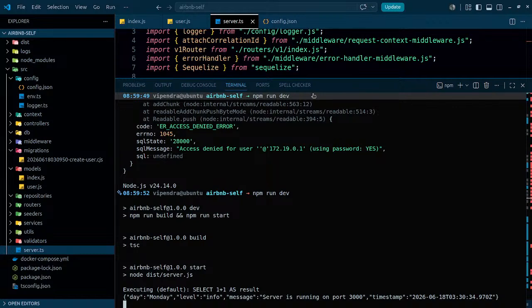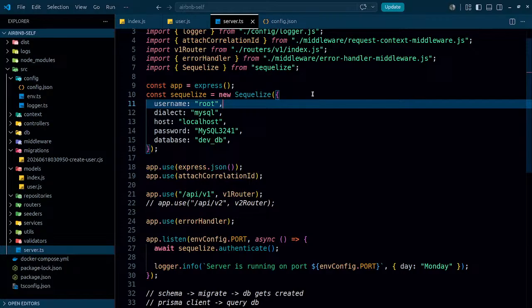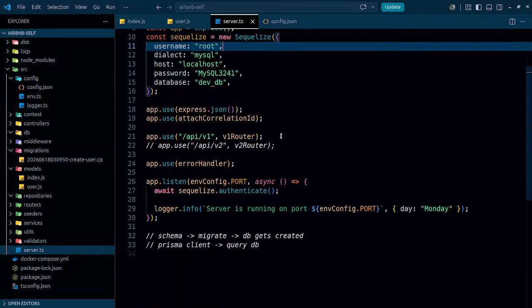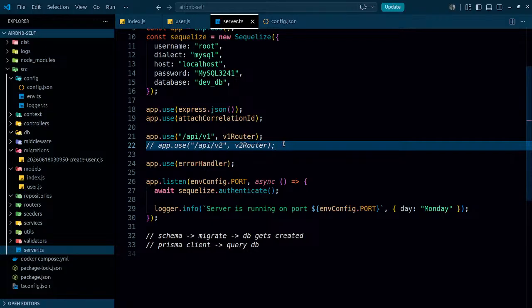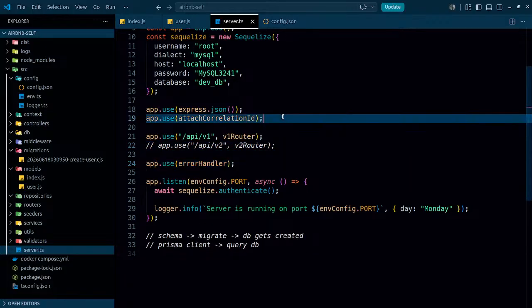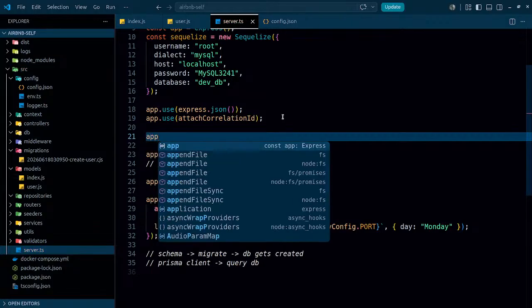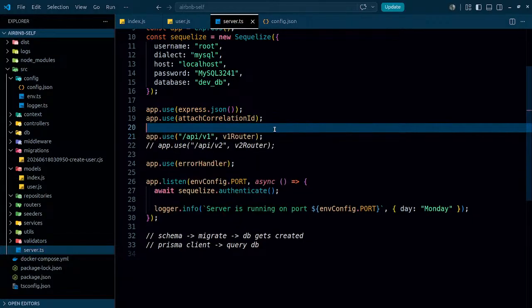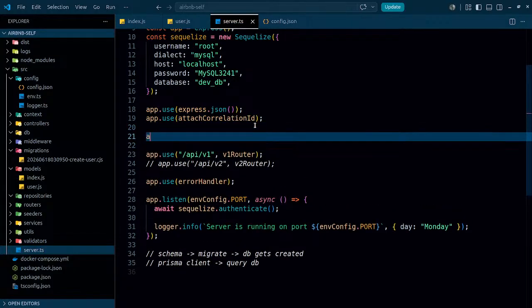Wow, it worked. Executing default, select 1+1 as result. I think it worked. So we are somehow able to connect to the database. Once we are connected, let's do one thing. Just right here, probably at the top, just to check. Let's check it first of all, then we'll do something later.